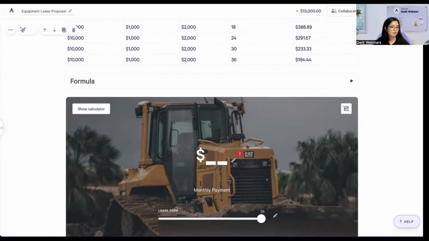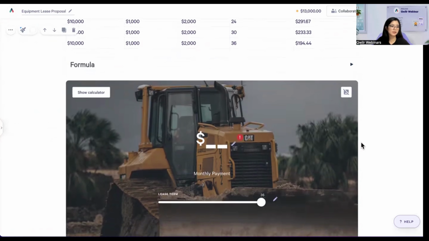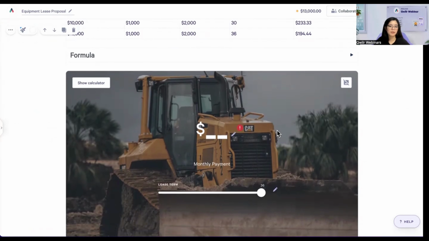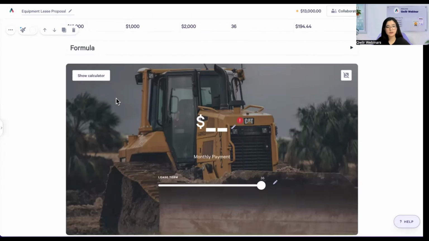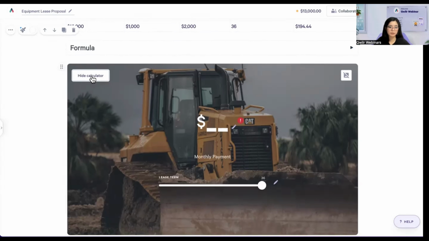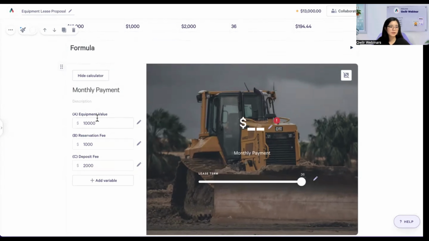The ROI calculator is an interactive widget in your proposal that you can use to showcase different values you deliver using customizable metrics like money, time and resources. So how does this work? It works by using different variables instead of fixed numbers, so you can easily adjust the values and show your clients how the results change in real time.